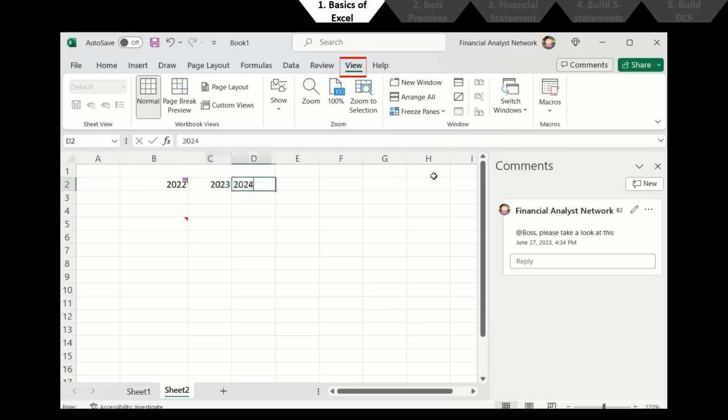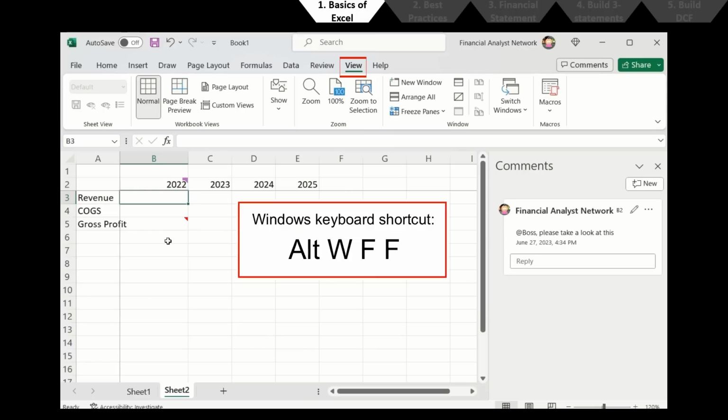And finally, under View, the commonly used tools are the freeze panes. Highlight the cell you want to freeze the panes above and to the left. For example, click Freeze Panes, then the worksheet will freeze up to row 2 and up to column B. You can click Unfreeze Panes anytime to remove it. To freeze and unfreeze panes, on Windows, the shortcut is Alt-WFF for both freeze and for unfreeze.